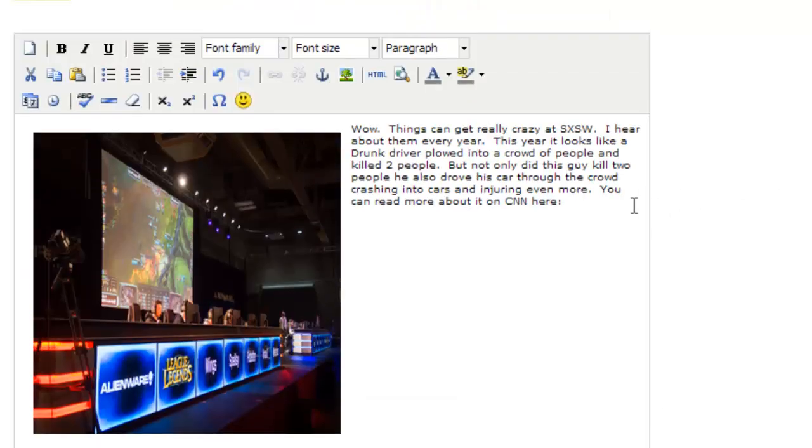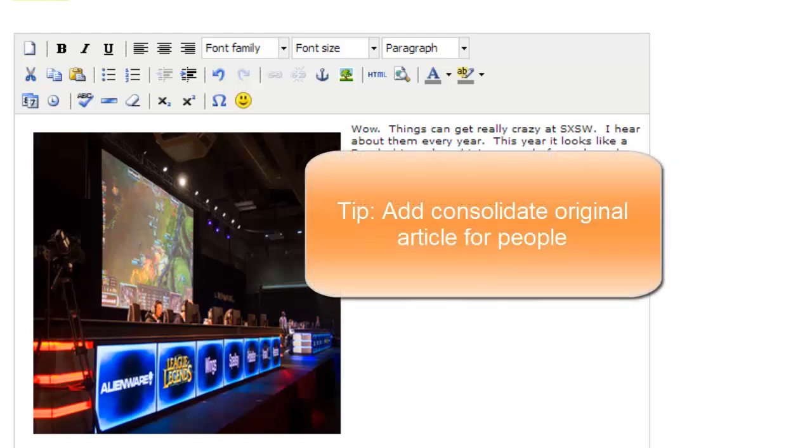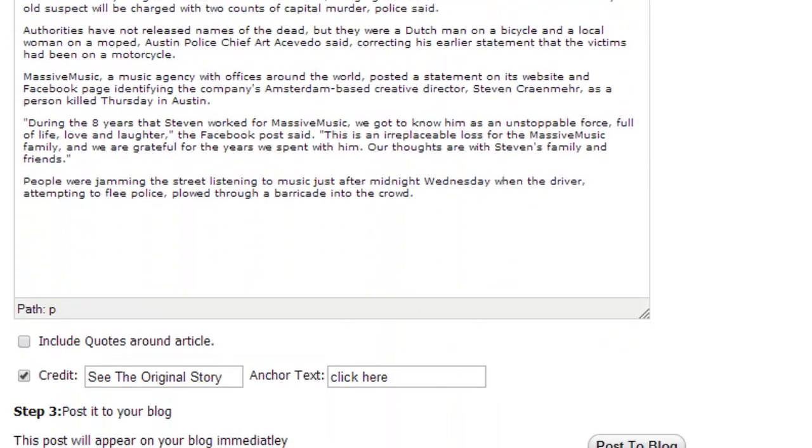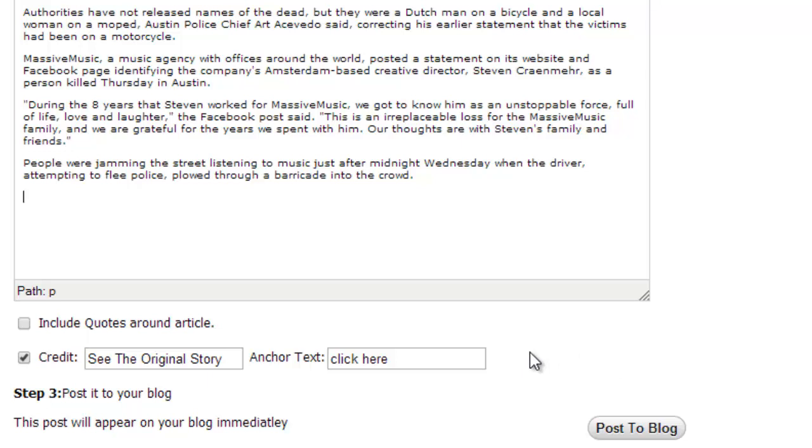And another thing about when you're writing up here, what you want to do is just consolidate the whole article so you're helping people out. They get the gist of it from reading your blurb, and if they want to dive in more, they can read about it on CNN. And then WhizPress is automatically going to link back to CNN so that you're giving them all the right attribution credit.